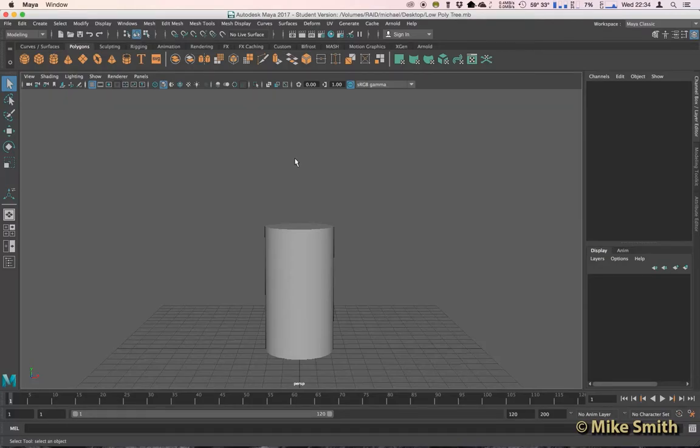Back to another Maya tutorial. This time we're in Maya 2017 and we're going to take a look at starting to model a low poly tree for a 3D environment.